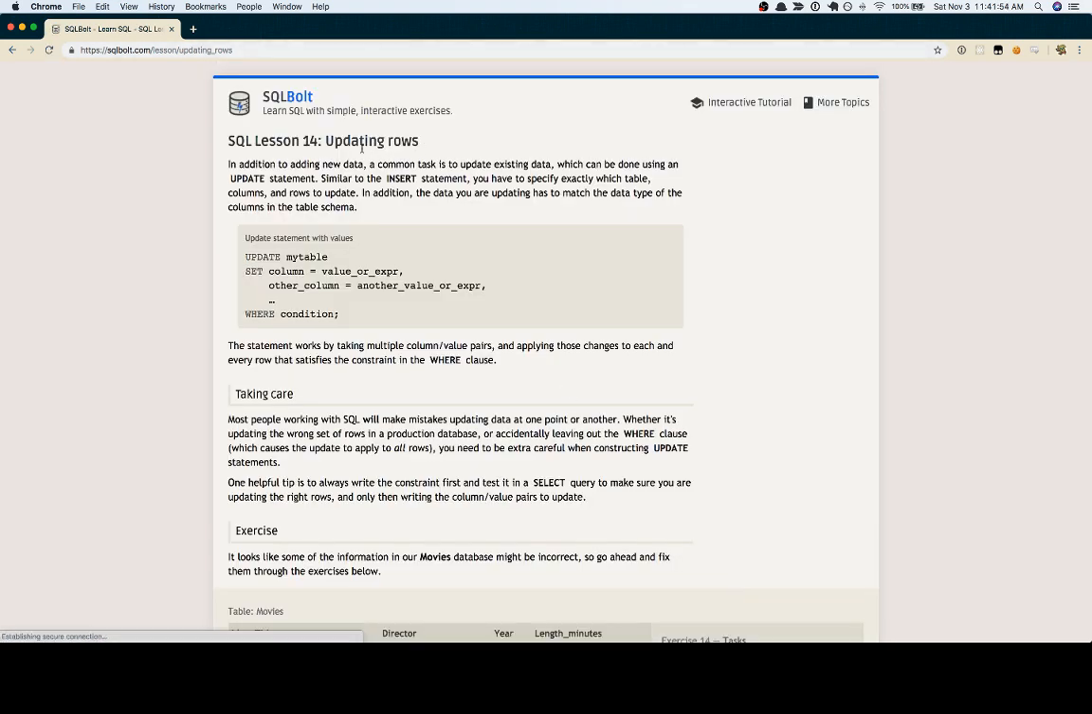SQL Lesson 14, Updating the Rows. In addition to adding new data, a common task is to update existing data, which can be done using an update statement. Similar to the insert statement, you have to specify exactly which table, columns, and rows to update. In addition, the data you are updating has to match the data type of the columns in the table schema.